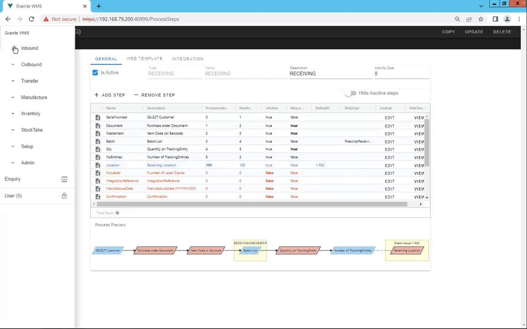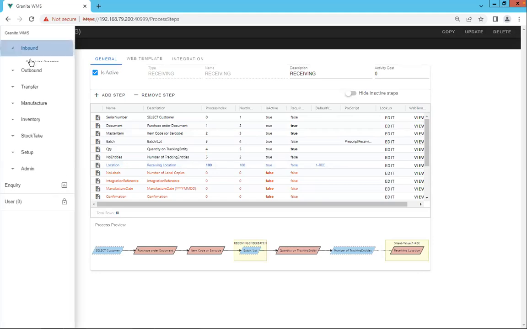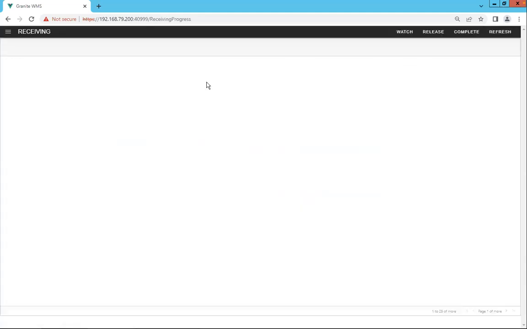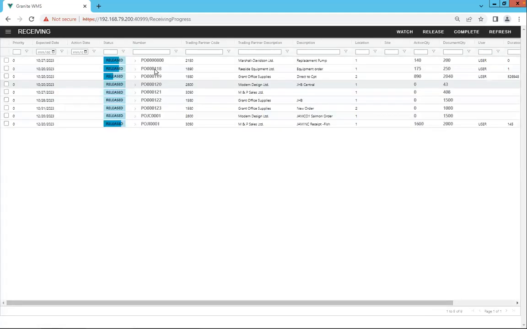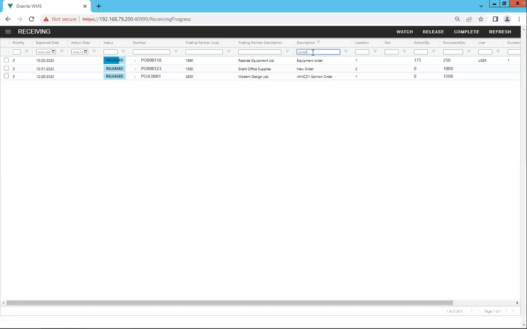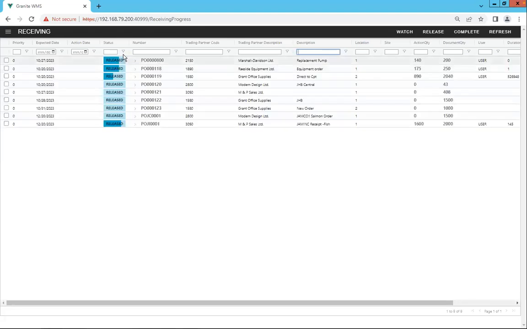More importantly, on the user interface, I'm going to go to inbound and show you a receiving progress dashboard. This is what the dashboard looks like for all purchase orders that are currently being received. Again, this is customizable. Any grid on Granite is also filterable, so I can say, show me anything with the word order in the description. I can select a status that I want to see. I can select a purchase order number specifically.